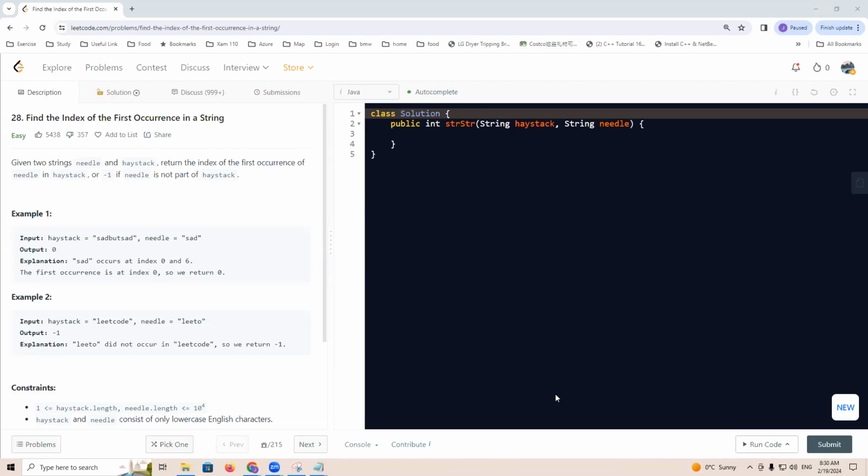Let's go through LeetCode 28, Find the Index of the First Occurrence in a String. For this question, it gives us our source string, haystack, and the target string, which is needle. And let's find the first index at which the needle appears in the haystack.